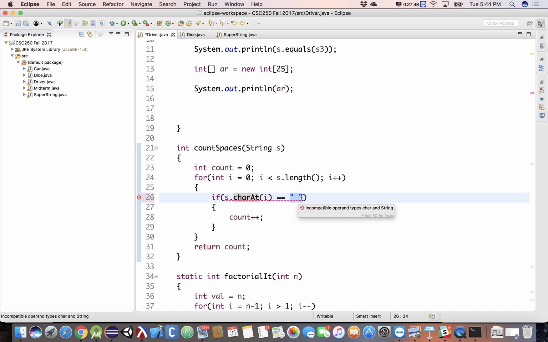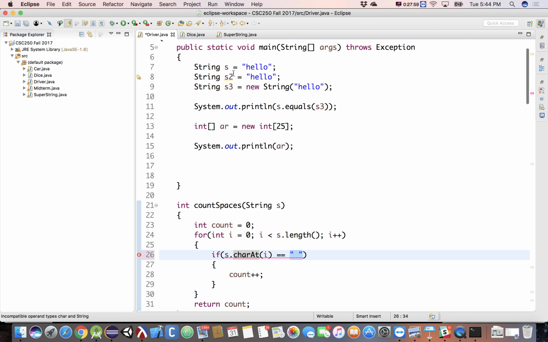And it doesn't make sense to compare a char to a string. Doesn't make sense to compare a cat to a dog. You know, these are two separate things. Up here, it allowed us to try to do it because a string and a string are the same kind of animal. We can compare two dogs, or we can compare two cats. That make sense?